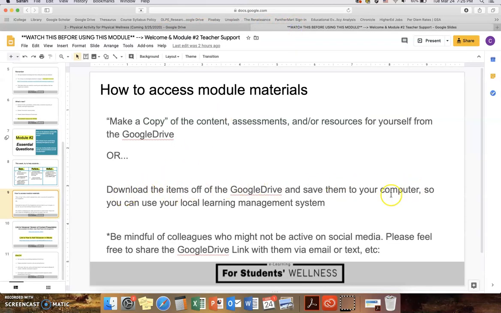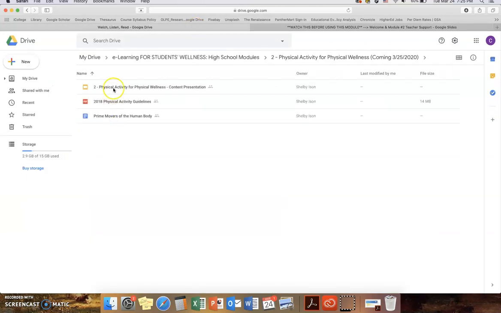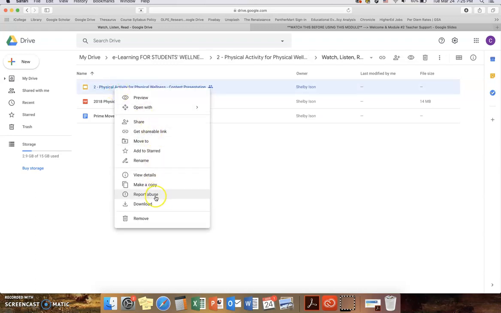Similarly, you can download items off the Google Drive and save them to your folder or your computer so that you can upload them to your own learning management system. So if you're interested in doing that, you just come over. If you're interested in downloading the content video, for example, right click, come down to download, and it will download right to your desktop.